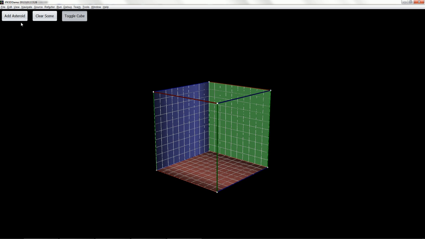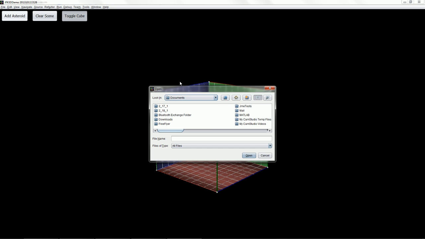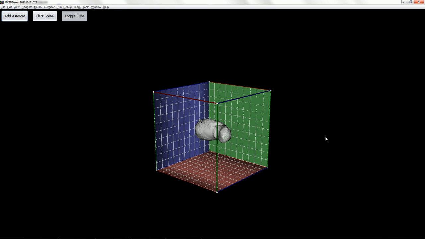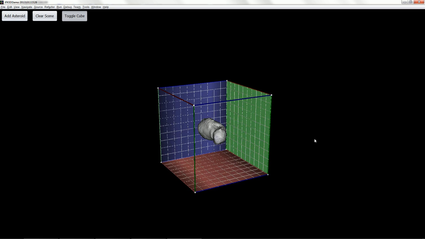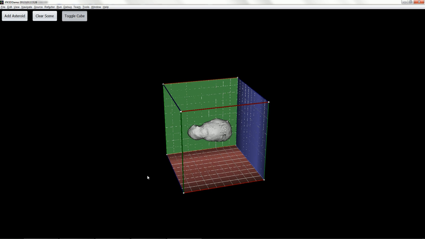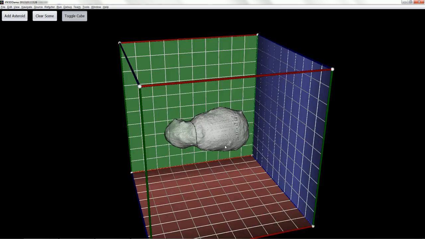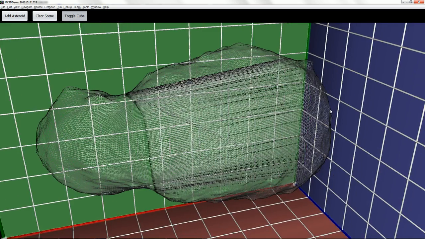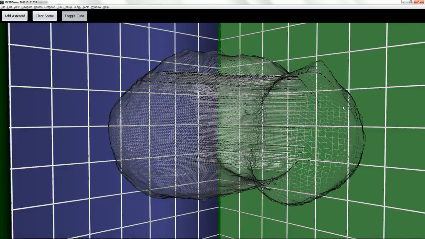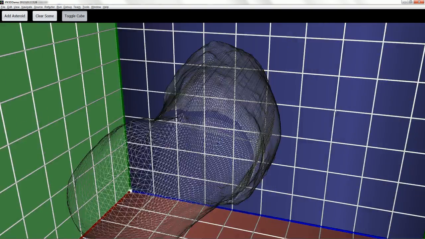I'm allowed to now go and I can browse for my asteroid file, which in this case is just simply a vertex file that's been collected from another asteroid mission. In this case, this is the Itokawa asteroid loaded from the Hayabusa mission. And now I can see the actual asteroid as a triangle mesh. I can zoom in and get a closer look, and as you can see, the triangles start to manifest themselves.